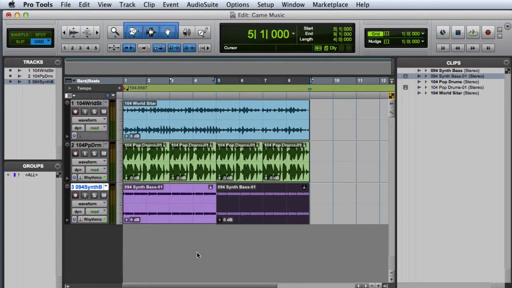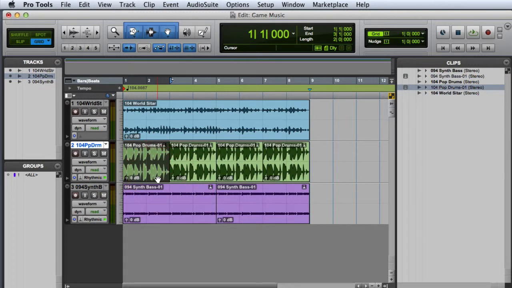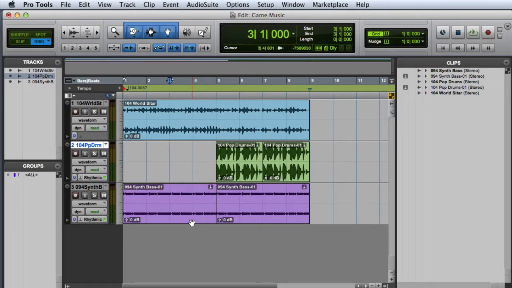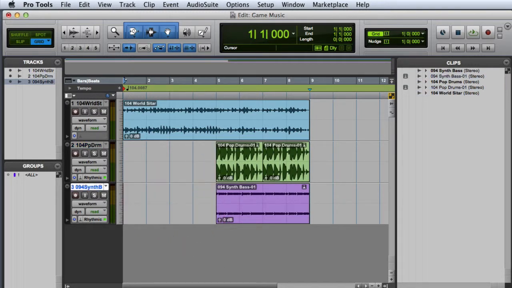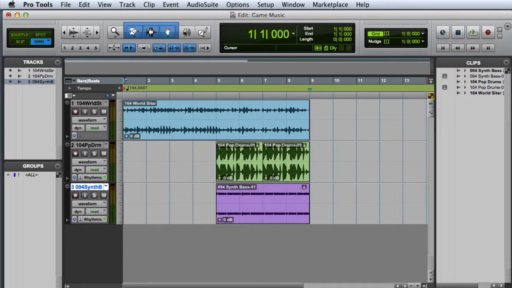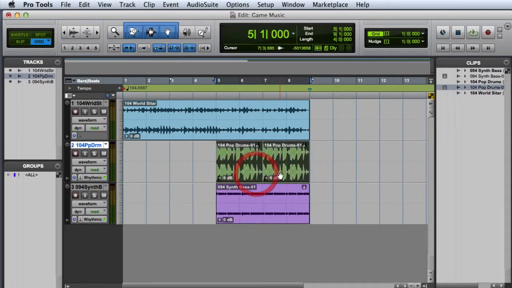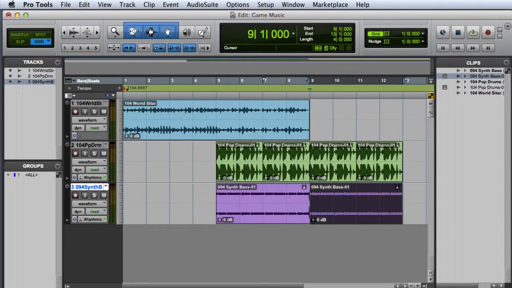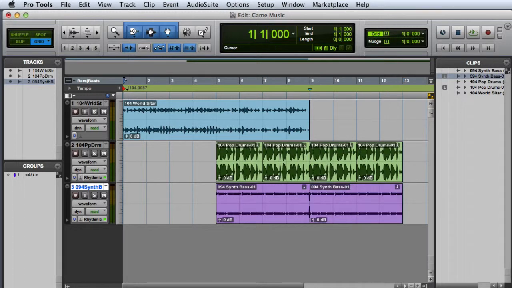Now I'm ready to arrange these layers so that I have 3 distinct sections for my game. I think it'll be good to start with just the sitar. So at the beginning, I'll go ahead and remove the pop drums and the synth bass. Then for my second section, I'll have all 3 layers playing. For the third and final section, I'll have just the drums and the bass. So I'll go ahead and select those and duplicate them one more time. Now I've got 3 distinct sections to my composition.